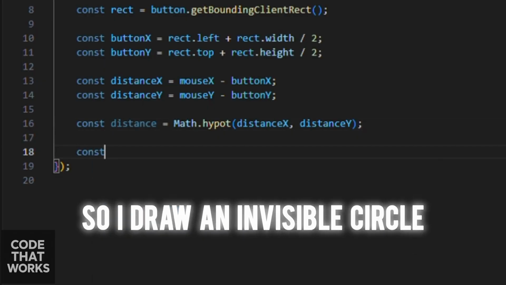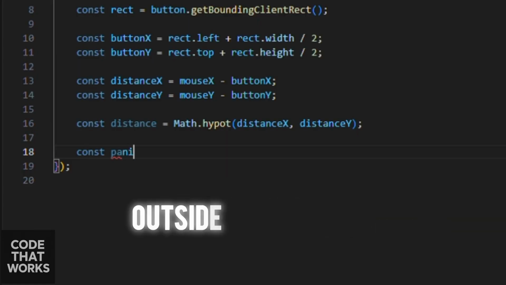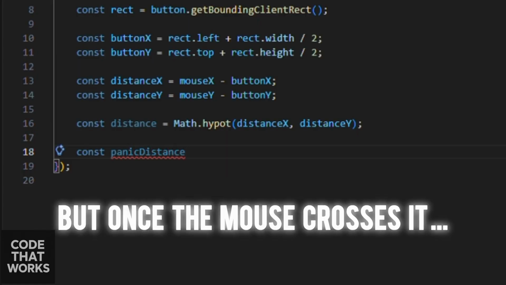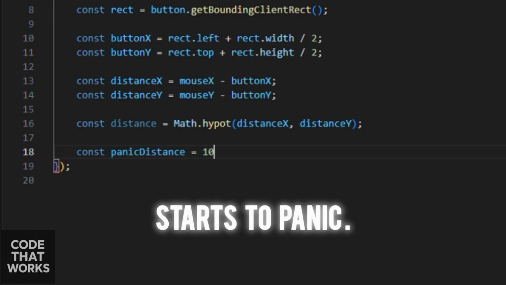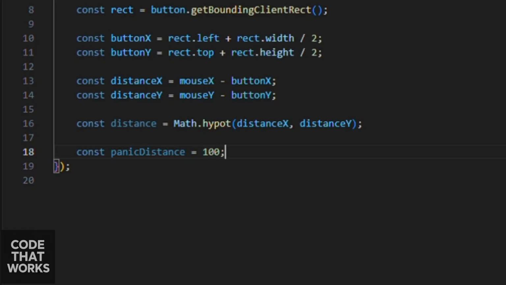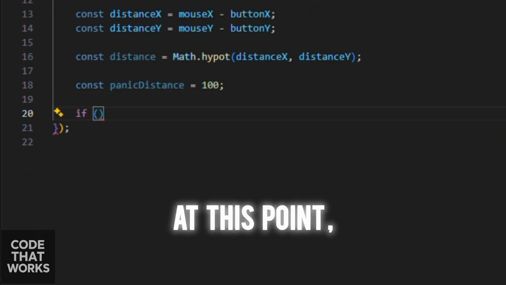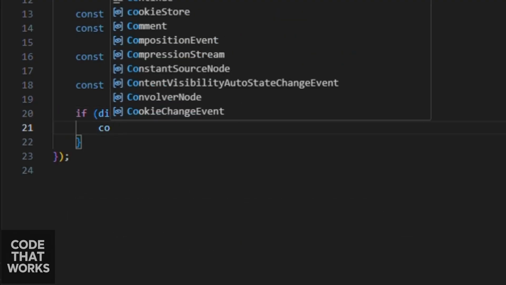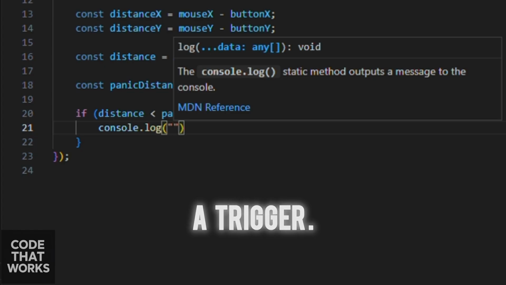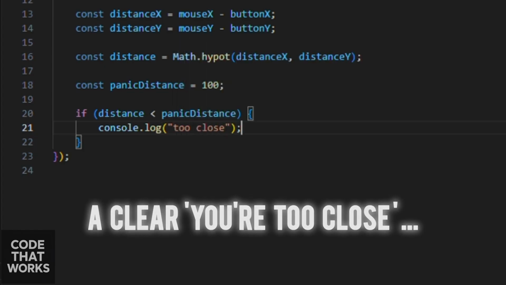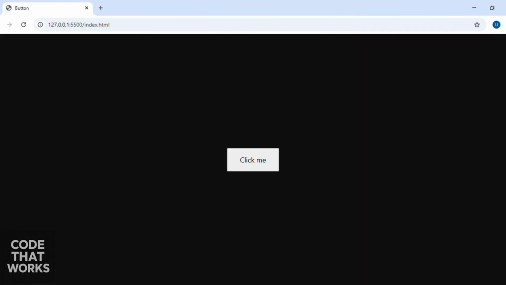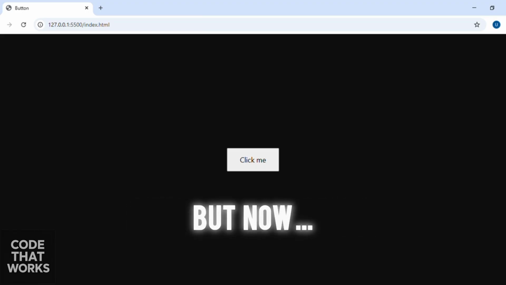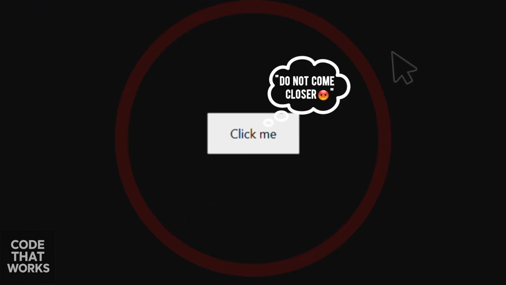So I draw an invisible circle around the button. Outside the circle, everything's fine, but once the mouse crosses it, that's when the button starts to panic. At this point, I still don't move anything. I'm not trying to make it run, I just want a moment, a trigger, a clear "you're too close" signal. Now visually nothing changed, it still looks calm, but now the button knows when it's in danger.